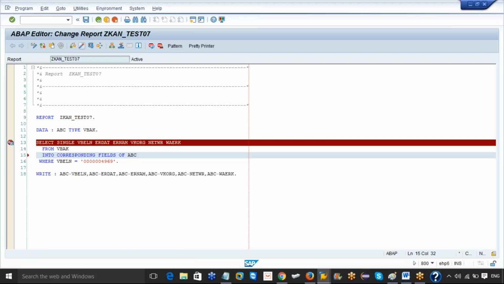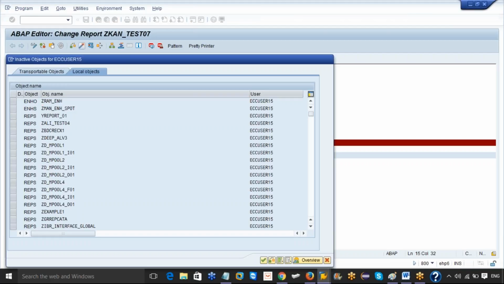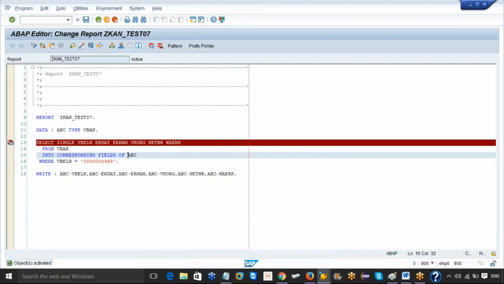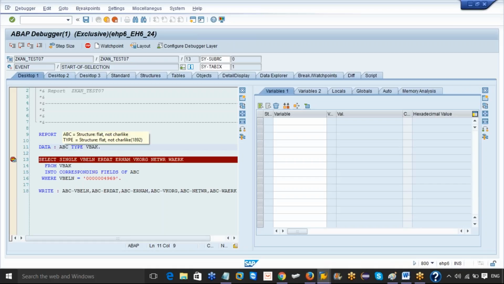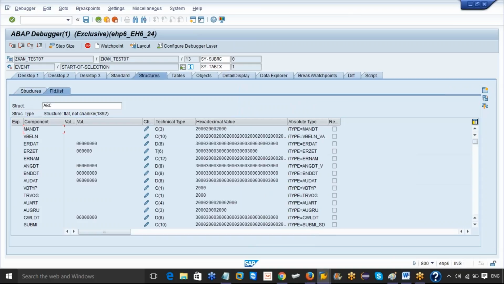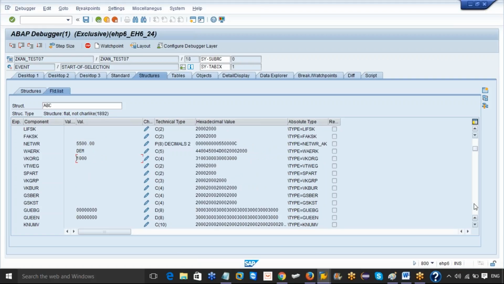So then the select query knows that when I'm bringing VBELN, I should fill the VBELN memory location. When I bring ERDAT, I should fill the ERDAT memory location and so on. So now when I execute this, ABC is empty as of now, but it has all 147 empty memory locations. After I click F5, you can see that the corresponding fields are getting filled up. VBELN got filled up, ERDAT got filled up, ERNAM got filled up, and when I scroll down, you can see NETWR, VRKME, VKORG also got filled up, right?